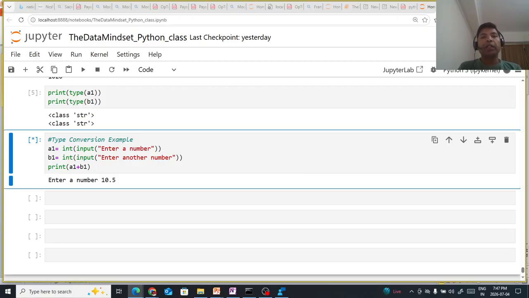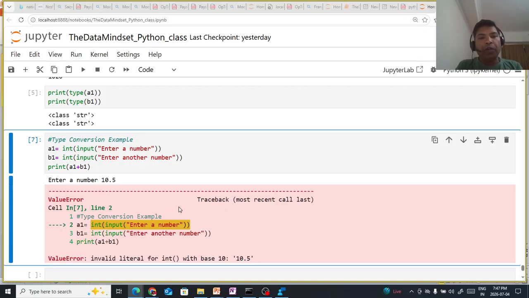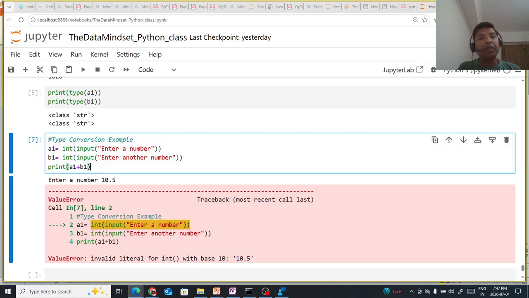But look here at what has happened. We have got an error. The error is saying invalid literal for int() with base 10, because we have supplied 10.5. Since we have done the type conversion as an integer, it will not accept float values, since we have supplied 10.5 as a float value.